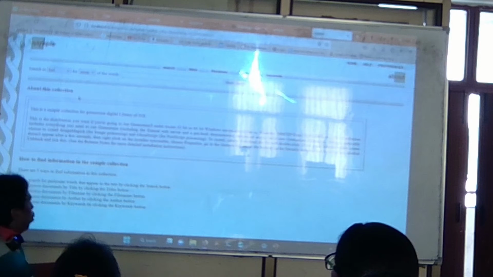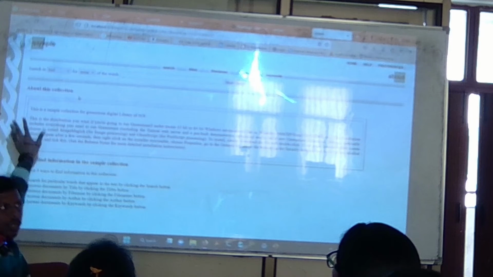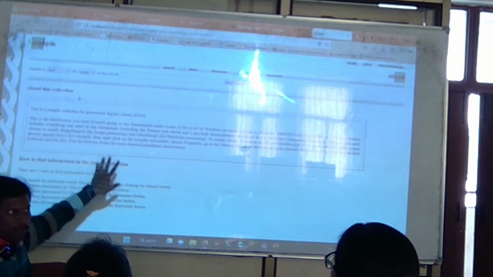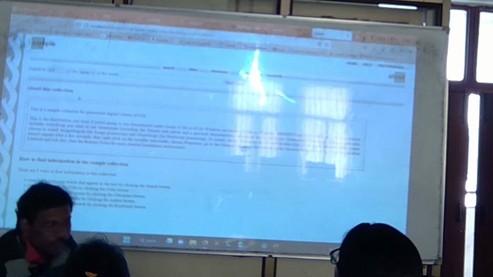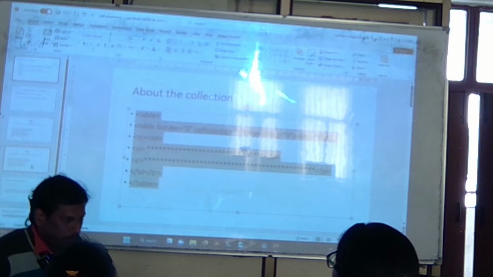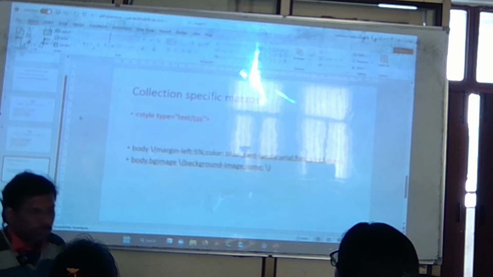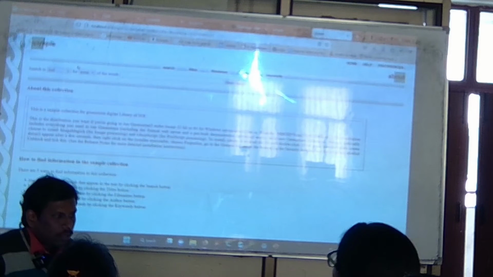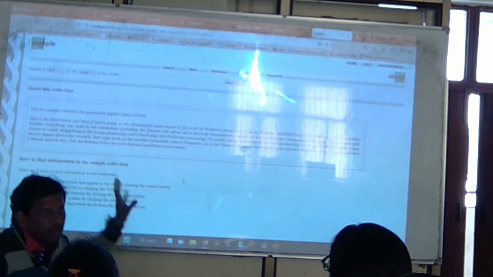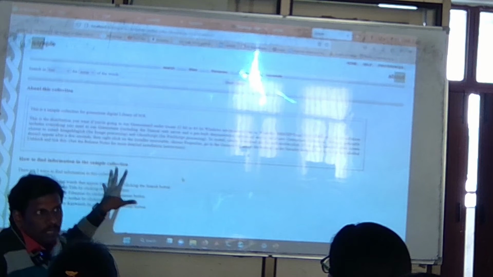And one more thing we can find here is what you are seeing, which is called noise. These are some unwanted elements which come with Greenstone. You can remove this noise by some HTML formats again. So those HTML formats also I have given in this collection specific macros. This is to remove this noise and to add some design to the web pages.